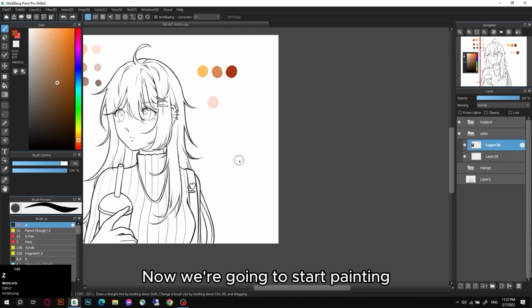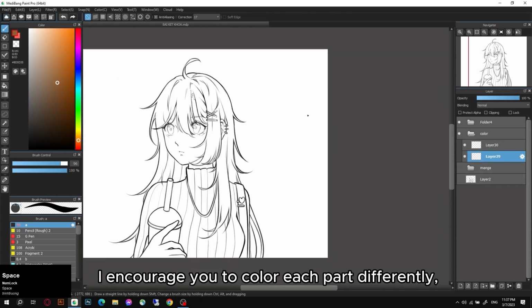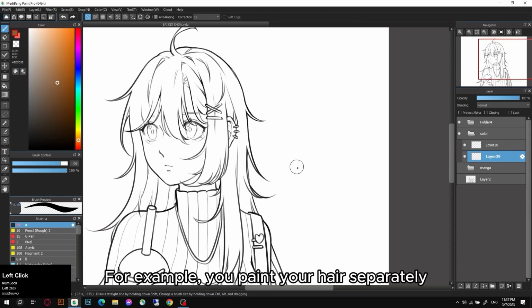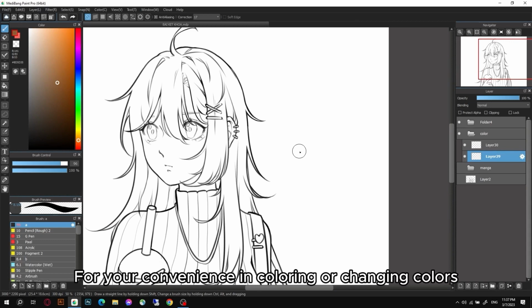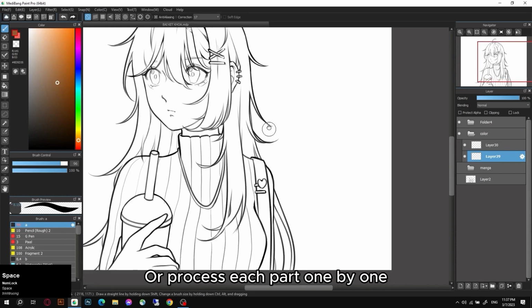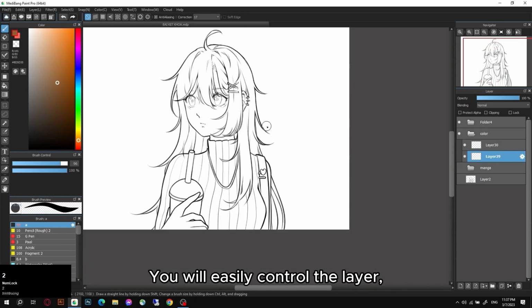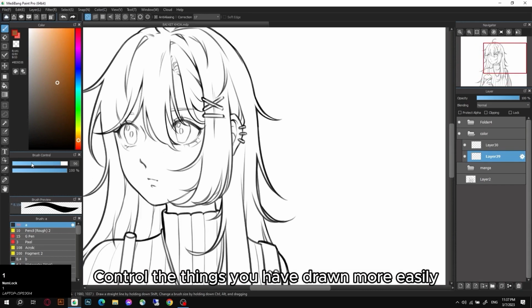Now we're going to start painting. I encourage you to color each part differently. For example, you paint your hair separately, and paint the face separately, or paint clothes separately, for your convenience in coloring or changing colors. Or process each part one by one. You will easily control the layer. Control the things you have drawn more easily.